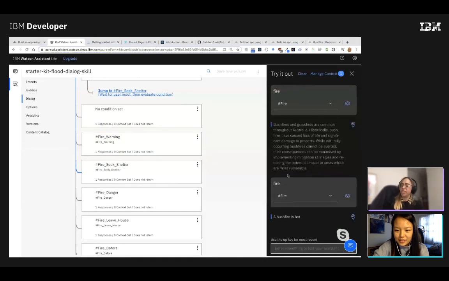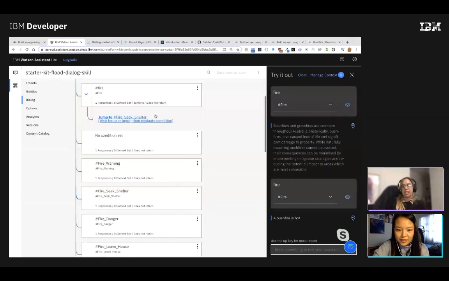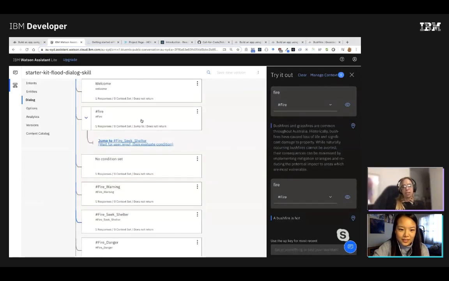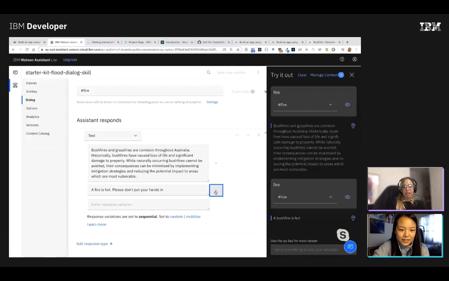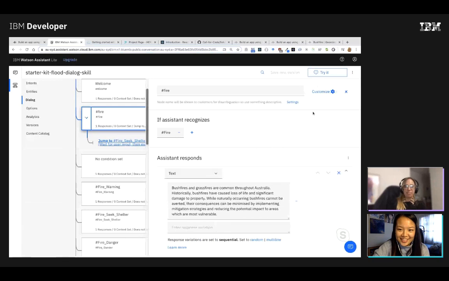Ooh. A bushfire is hot. Okay, so potentially should go back and delete those responses to the dialogue and anymore. Just showing you potentially that you can have more than one response come up. So there you go. Pretty simple with that one.